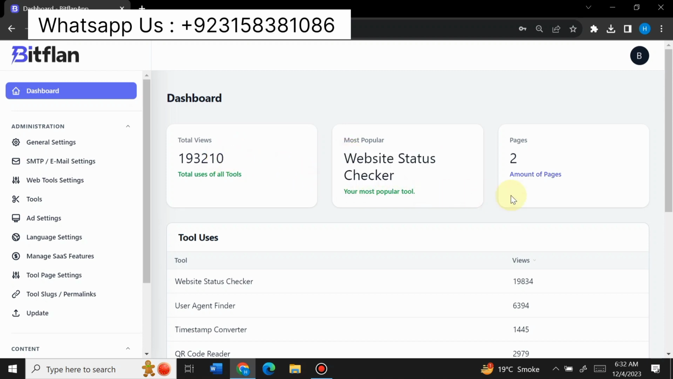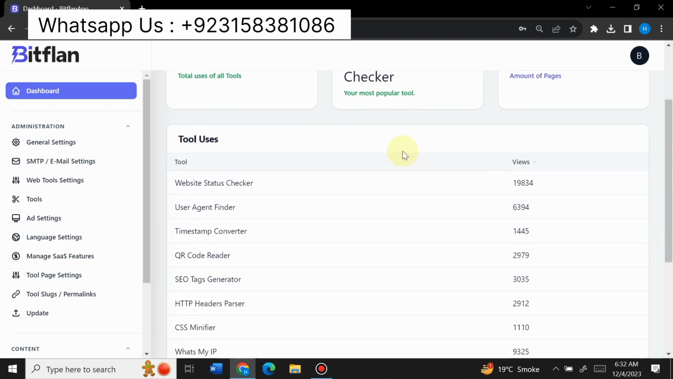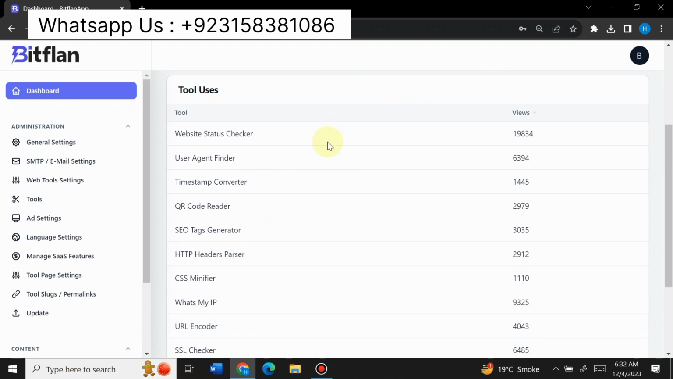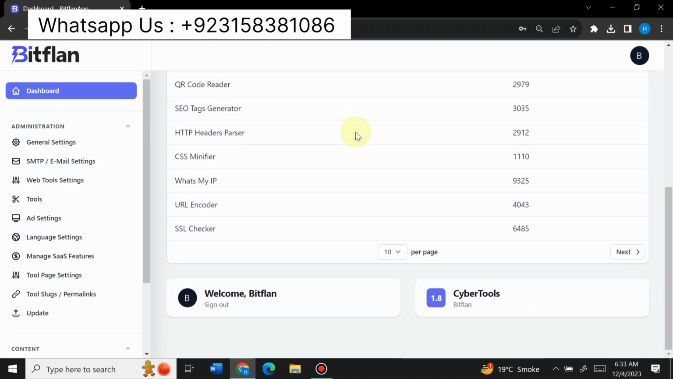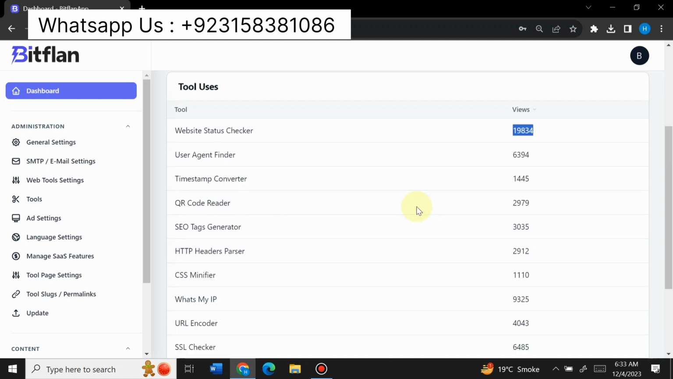It is the most popular tool, and here you can see the number of pages on the website, and here you can see your total users of different SEO tools. So you can see all the users directly in front of these SEO tools, and you can see those users, and here you can sign out, or you can see the cyber tools.